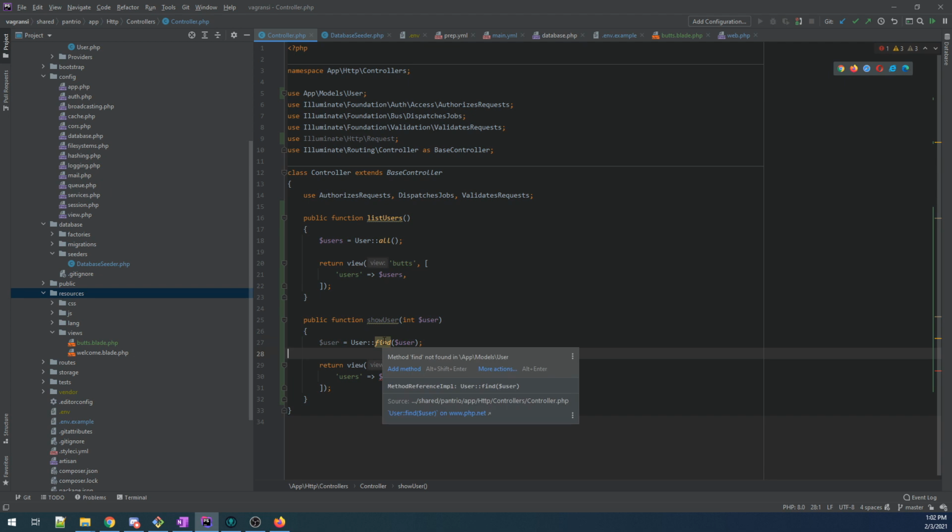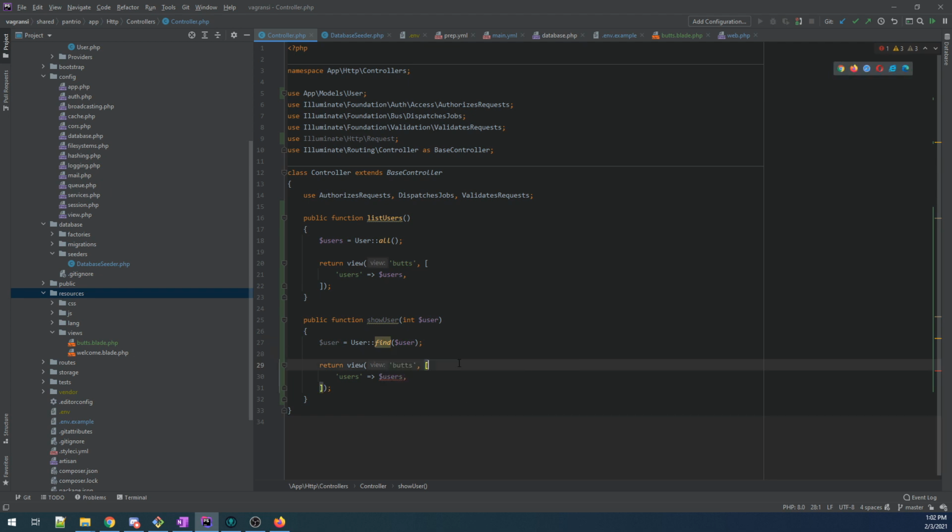Let's find method find not found in app models user. This is fine. There's magic going on. I believe this is fine. Probably shouldn't use the same variable name for different types, but it's fine. It's just a little example. Don't lose your butts. So this one will be called butts2.